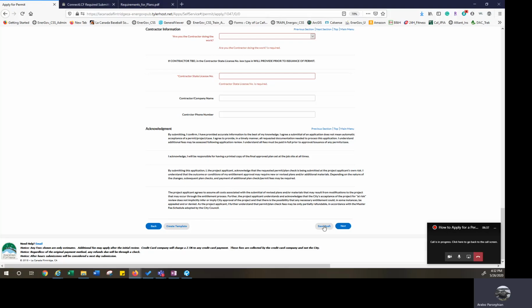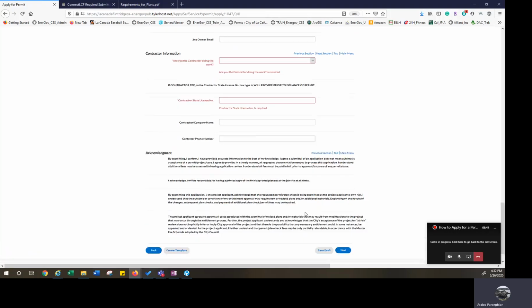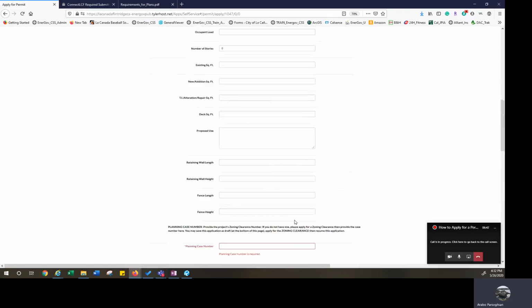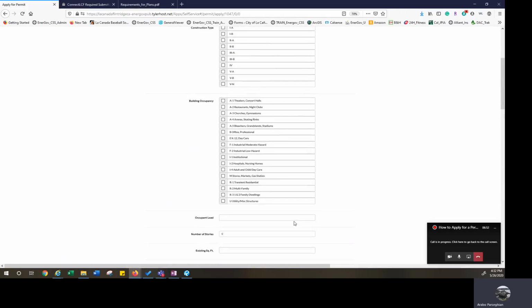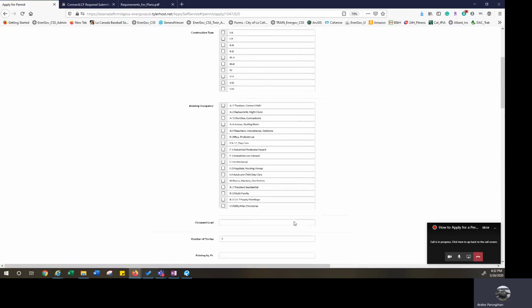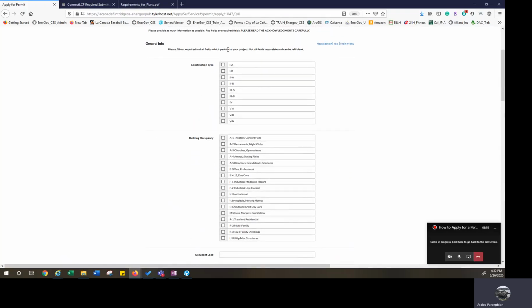Just scroll down to the bottom of the page, click on Save Draft, and what this will do is save the application wherever you're at, and you can resume by logging back into ConnectLCF and going to your draft section. Again, refer to our dashboard guide on understanding where that is to resume this application.